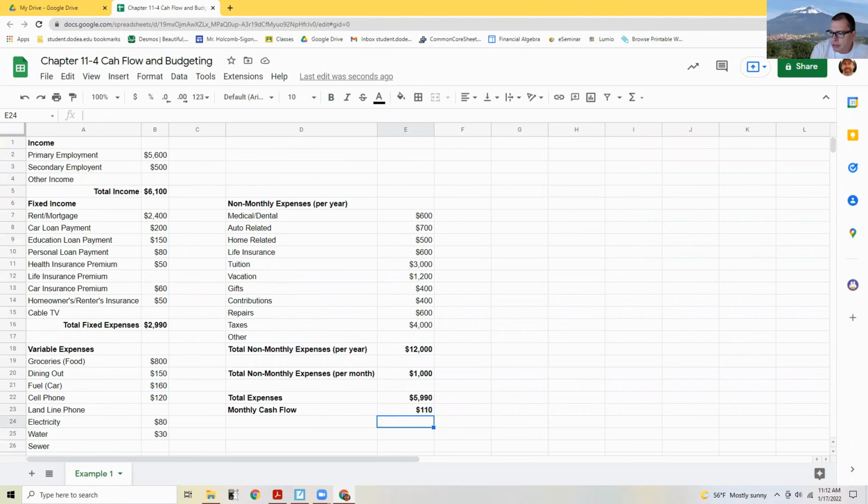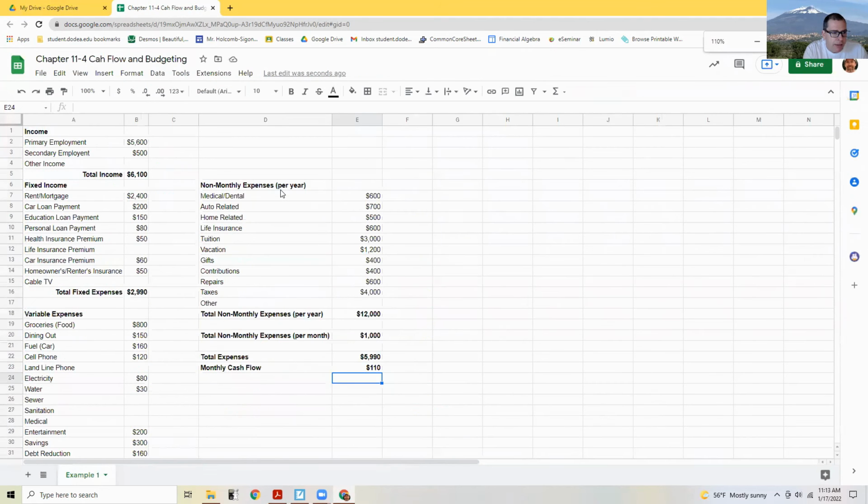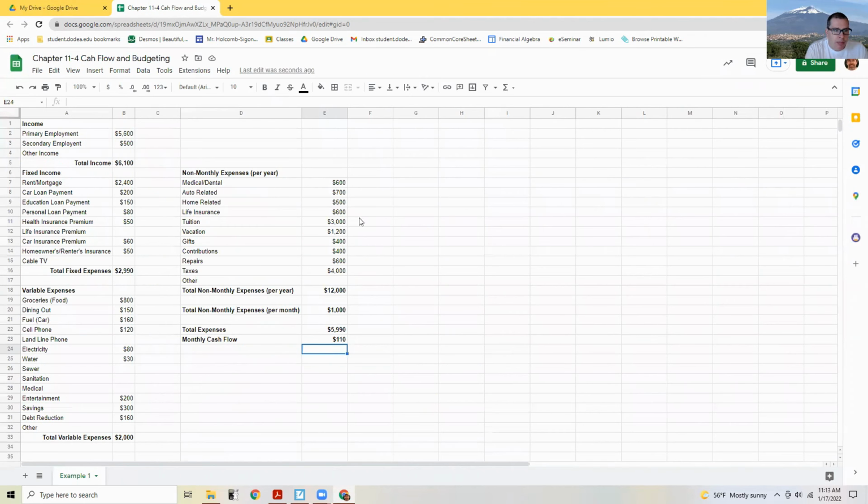Okay, so there is the spreadsheet created, and I can now shrink this down. So if I hit Control minus, I can do that a couple of times, and now you can see the whole thing. Okay, so Control minus will adjust your spreadsheet to fit the screen, and Control plus will enlarge the cells. So there it is. There is a spreadsheet with monthly and non-monthly expenses with a total cash flow of $110 after all expenses.